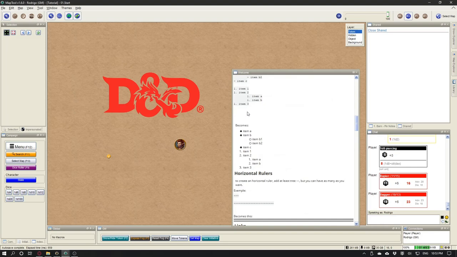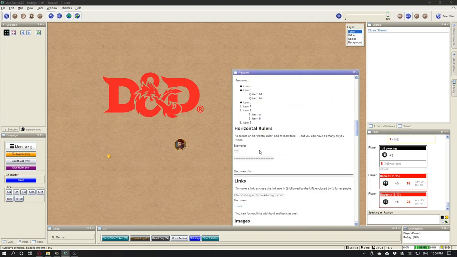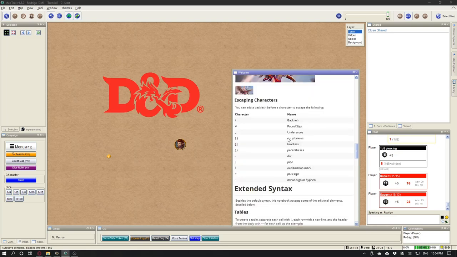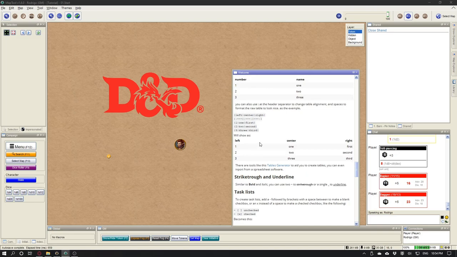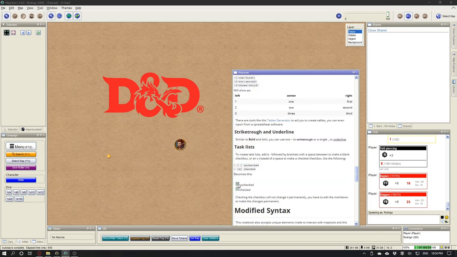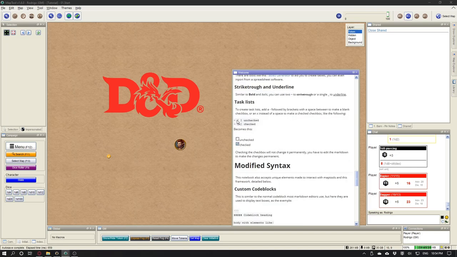Oh yeah, you can have lists, numbered lists. You can skip characters, align tables in the center, right, make checkboxes, but they won't update, so you have to edit and add a little X here.